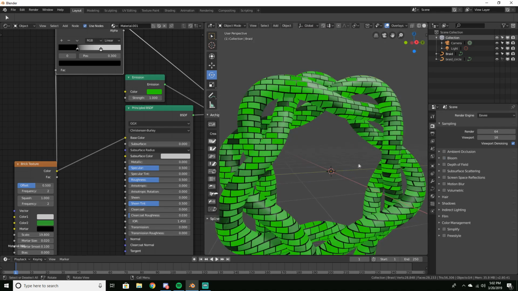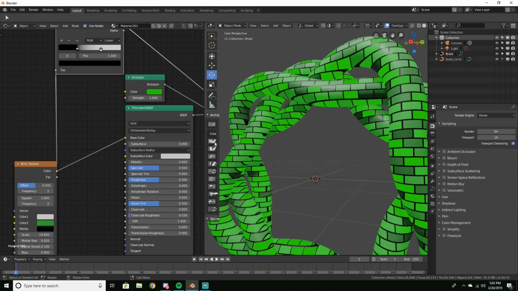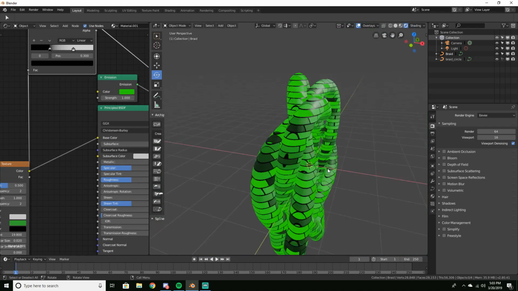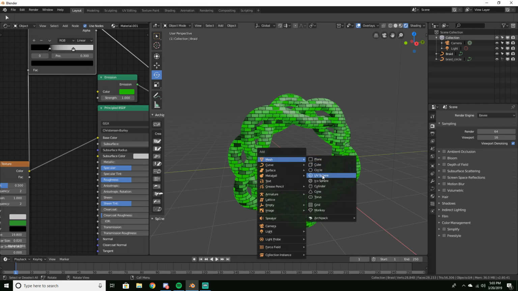So now we have this. It looks pretty cool. We have this kind of brick stuff on it. And now what we're going to do is create our Earth that's in the middle of this. The way we're going to do that is Shift A over in our 3D viewport and add a UV sphere.